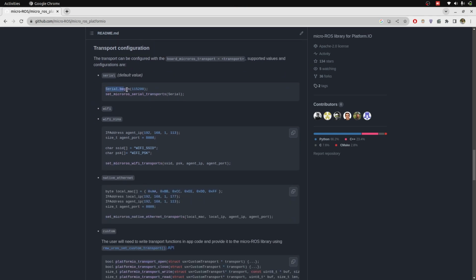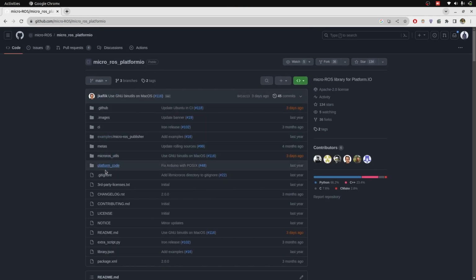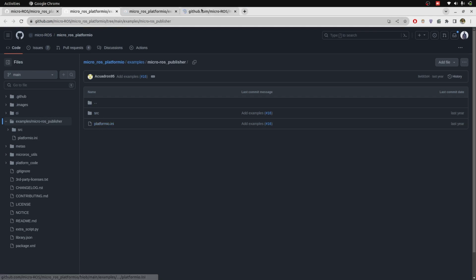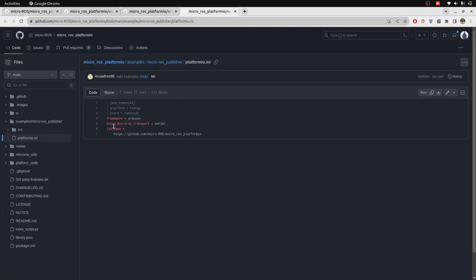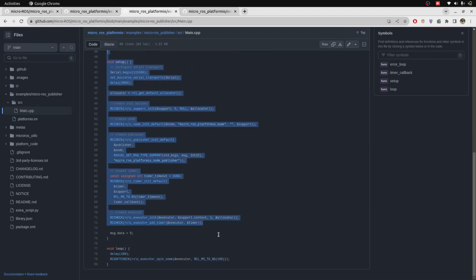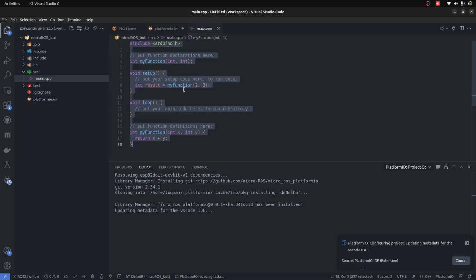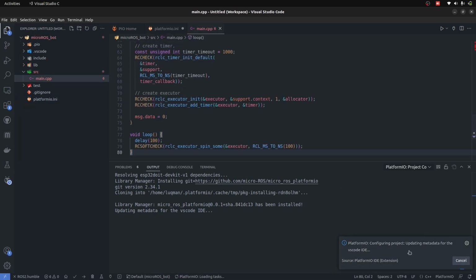There is a serial communication process, and there is a Wi-Fi based approach as well. We will run the serial based one first. Let's go into the basic examples here: the Micro-ROS publisher example. It also has a platformio.ini file. In the ini file you can see the Micro-ROS transport is serial, and lib depends. This is already written. Let's take a look at the main CPP file that is going to be compiled and uploaded. We are going to copy it and put it into our main CPP file here. Let's save it. We will compile it once this is completed.